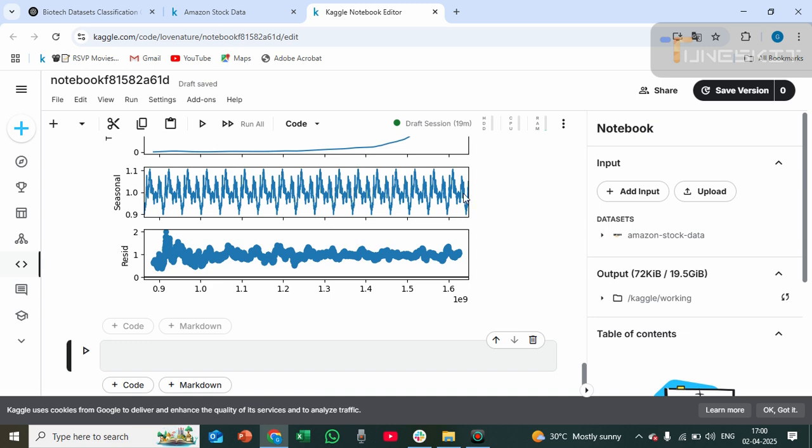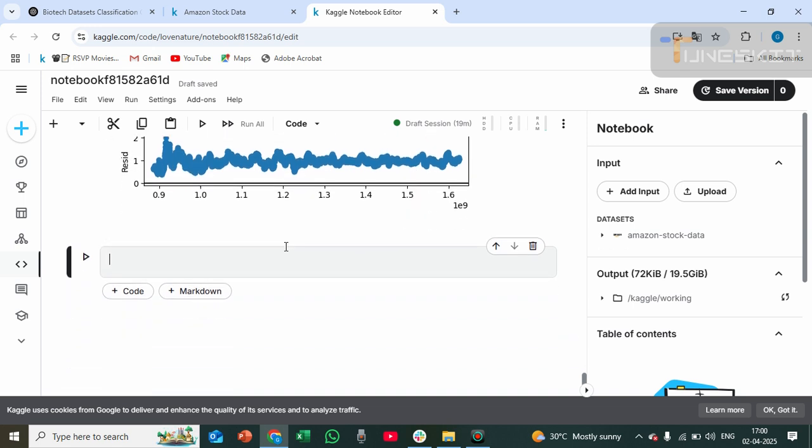For the seasonality, we can see it is going like this: first rise, then down, then rise, then fall, then rise. We have a somewhat M-shaped seasonality. We have rise, fall, rise, fall.